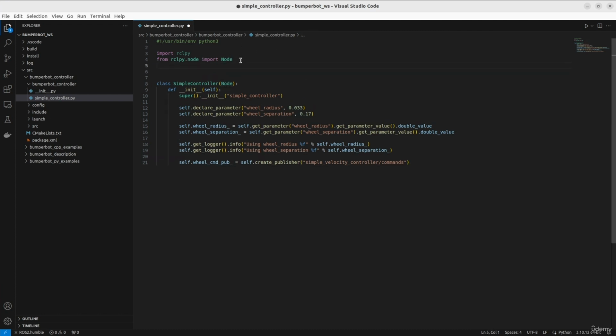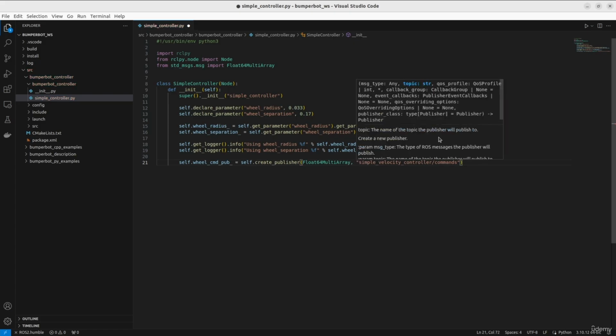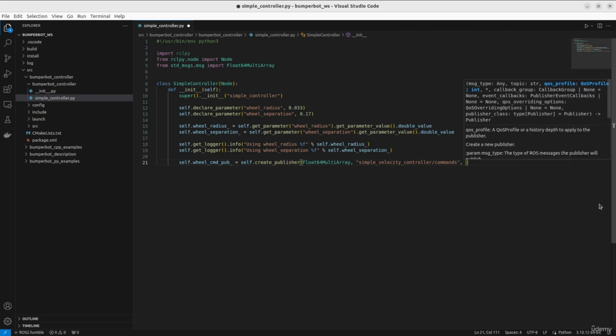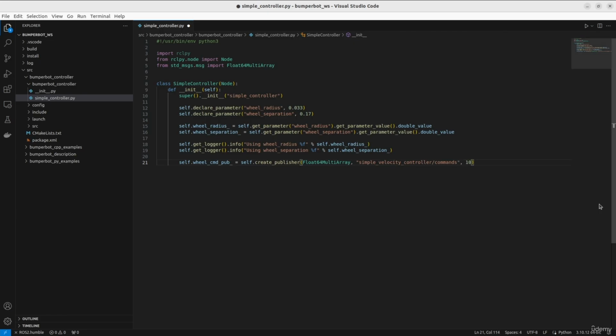So let's import this type of message from the standard messages library. So from the messages, let's import the float 64 multi-array message, and let's use this one here within the create publisher function. So this is the first argument. And then we also need to set here the queue size, and we set it to 10. With this publisher now, we are able to send velocity commands to the wheels.